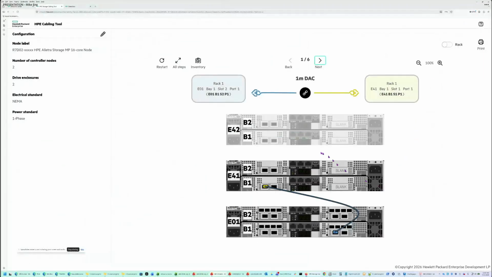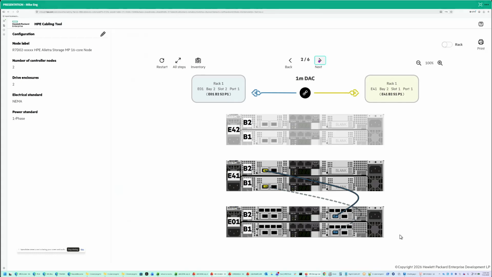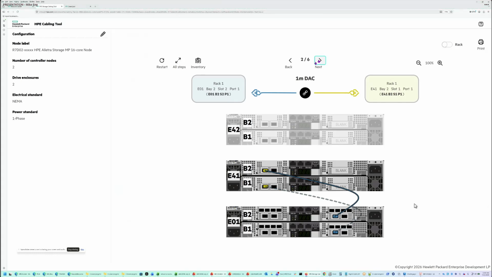Okay, so what we need to do is connect the cable to the JBOF E41 Bay 1 and E41 Bay 2. So what you do is this, you can see on the top here. See this? Right? So the blue color on the controller side and the yellow color on the JBOF enclosure side. So you can see all these numbers here, right?